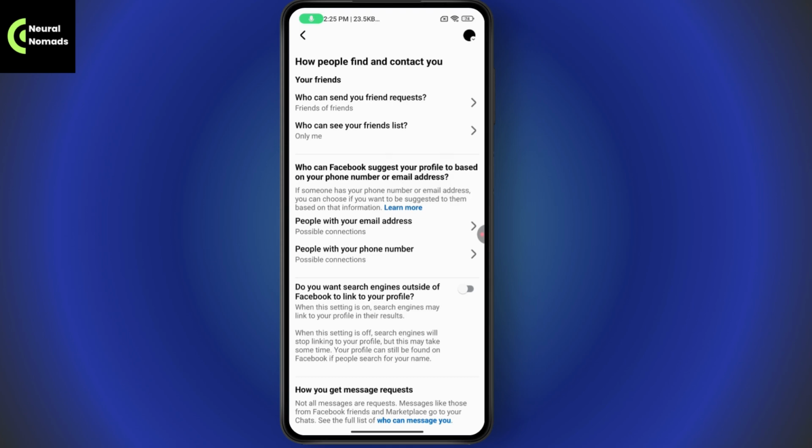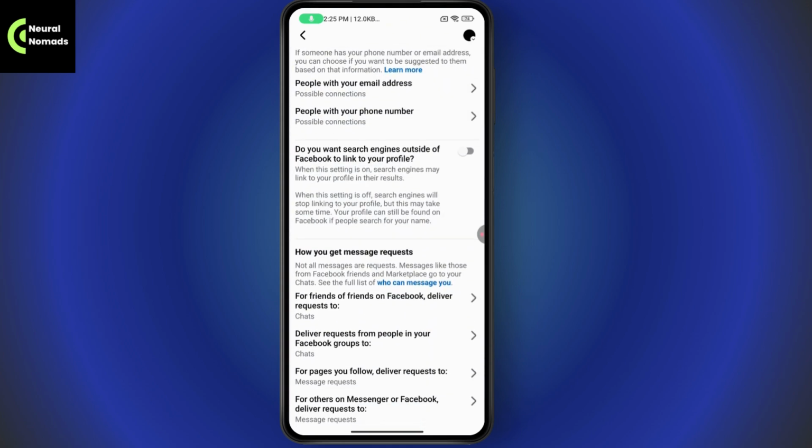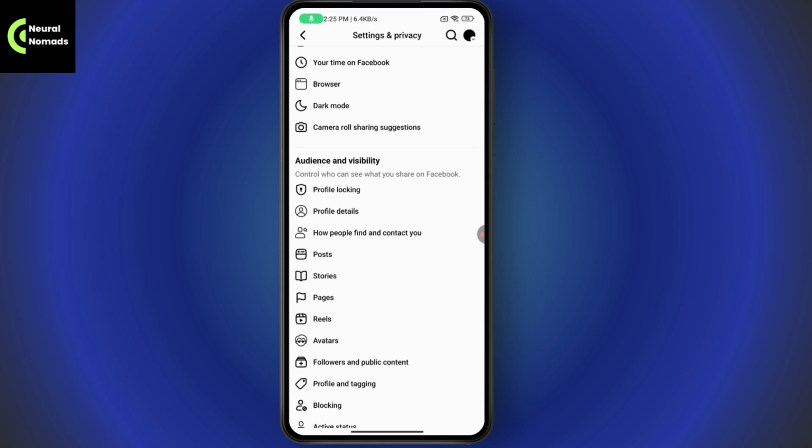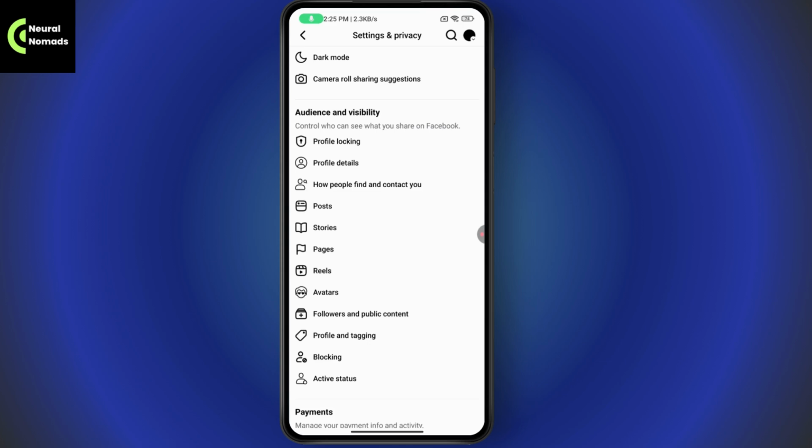And under who can see your friend list, you can select only me. And you can go with all of the other options and then select only me. And then go to your posts, stories. You can select only friends and not public.